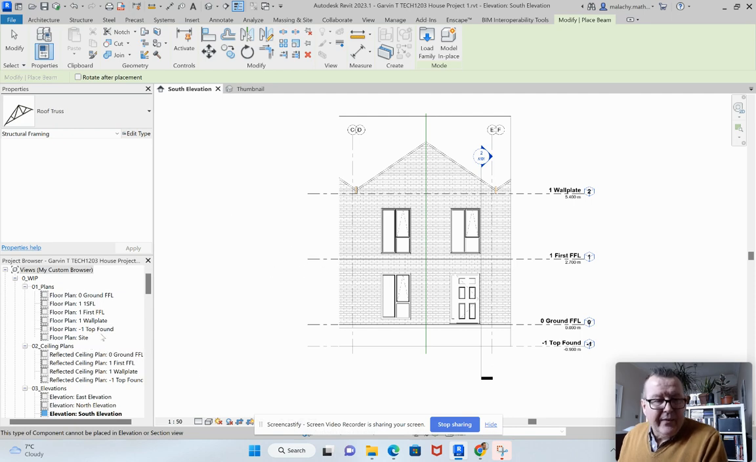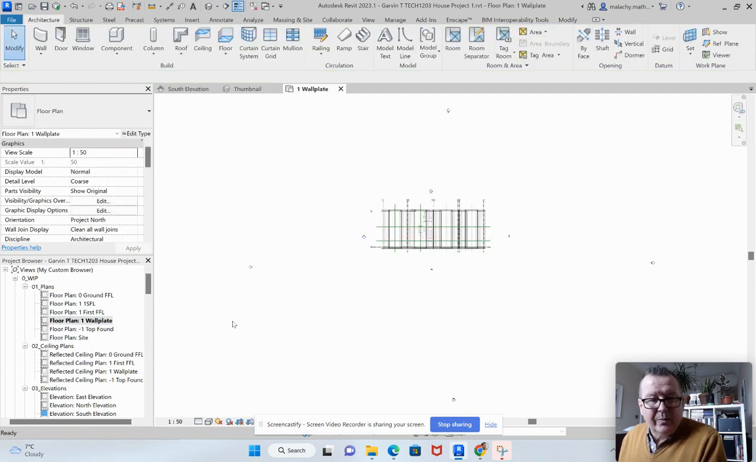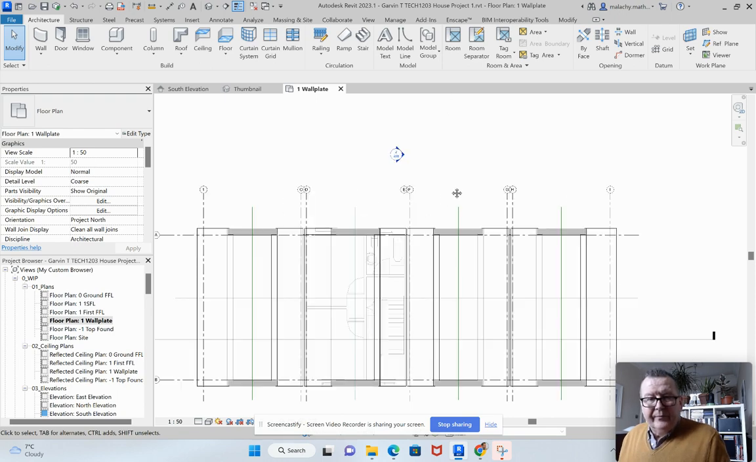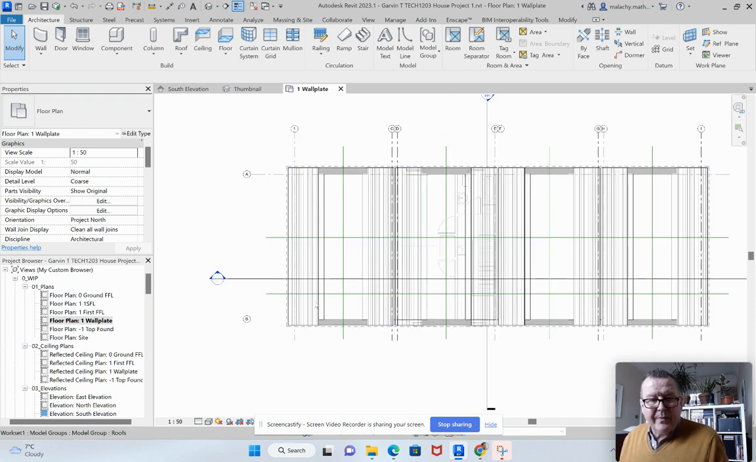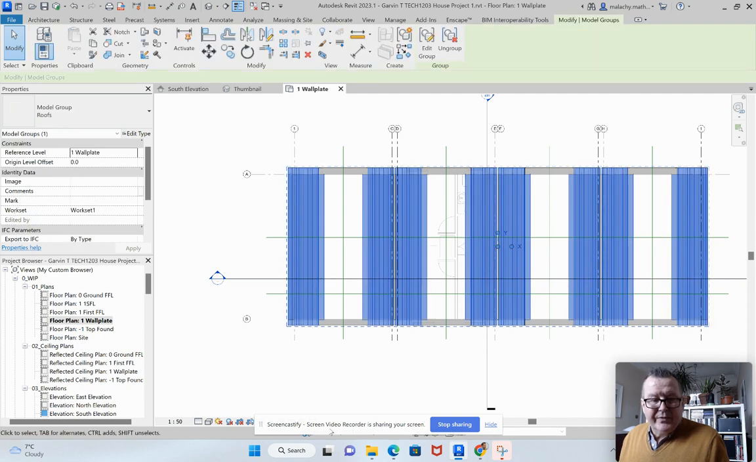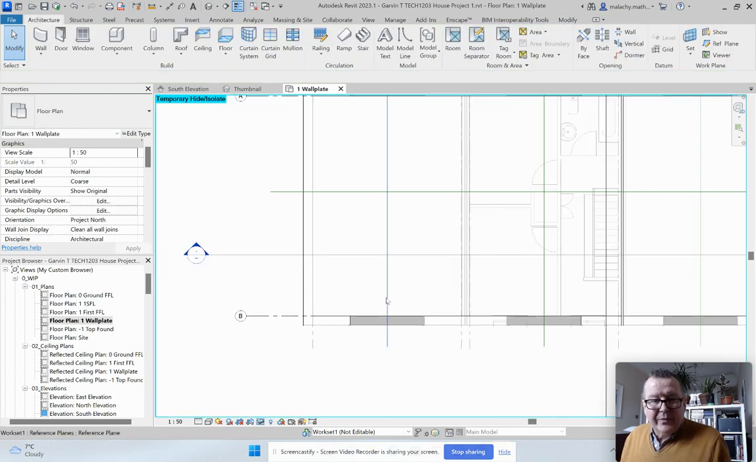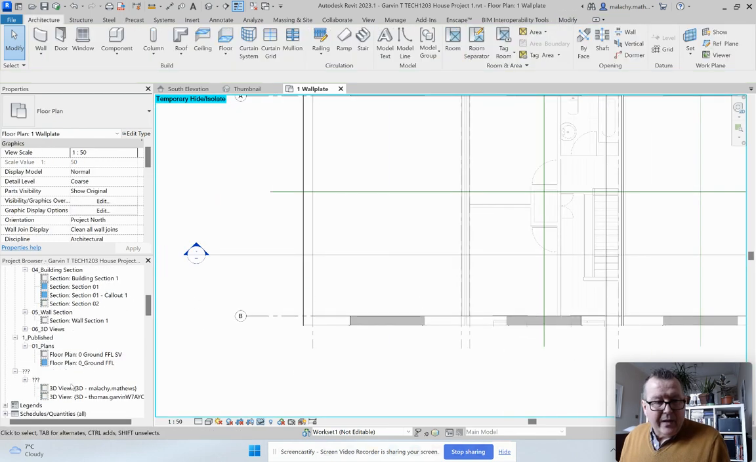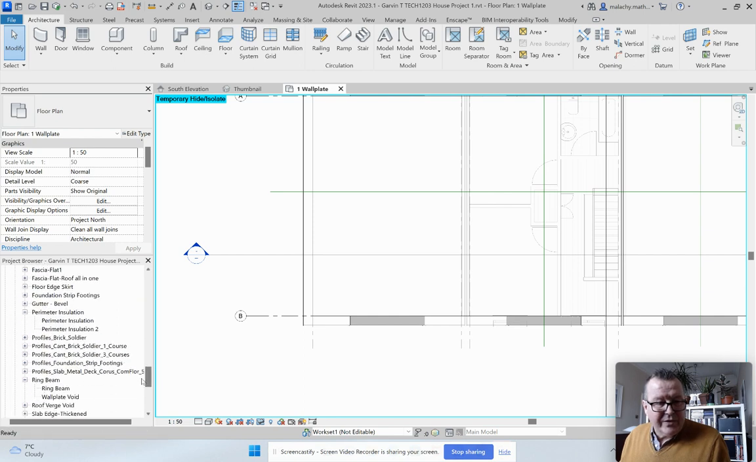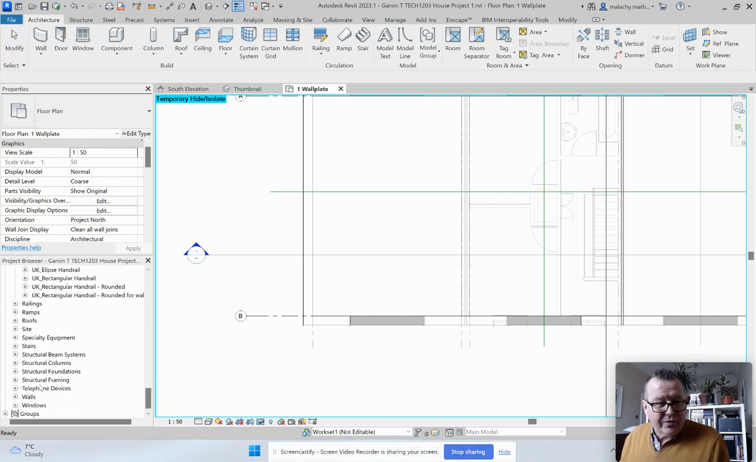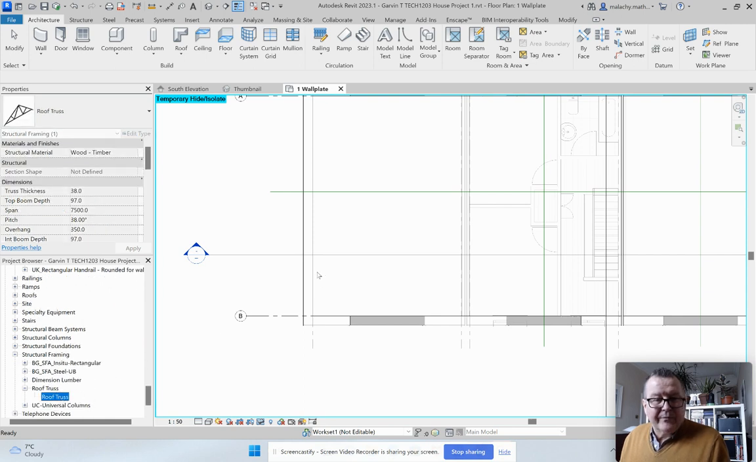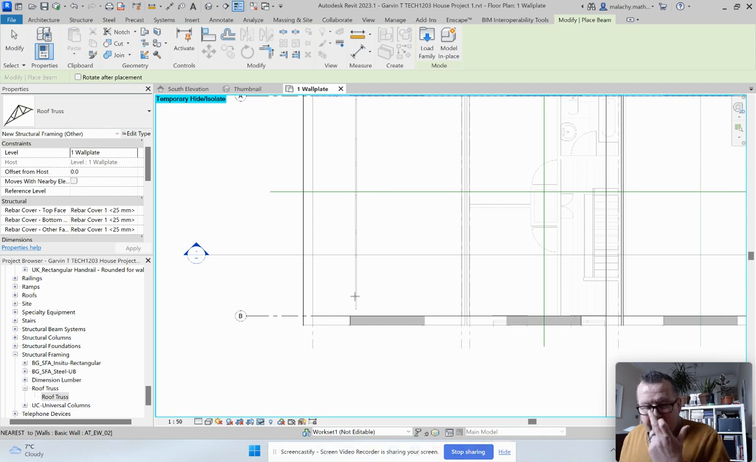I'm going to go over to my wall plate level here. Now, escape. Select my roofs, and I'm going to hide these, into the sunglasses and hide that element. Now I've got something to deal with here. I've loaded the roof truss in, and to find it, you need to come all the way down to structural framing, roof trusses, and here is the roof truss. So I dragged it into the project here. You can see it's on the end of my cursor.